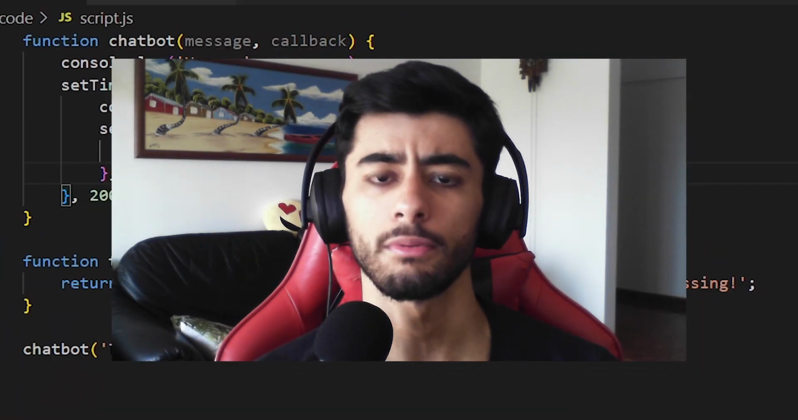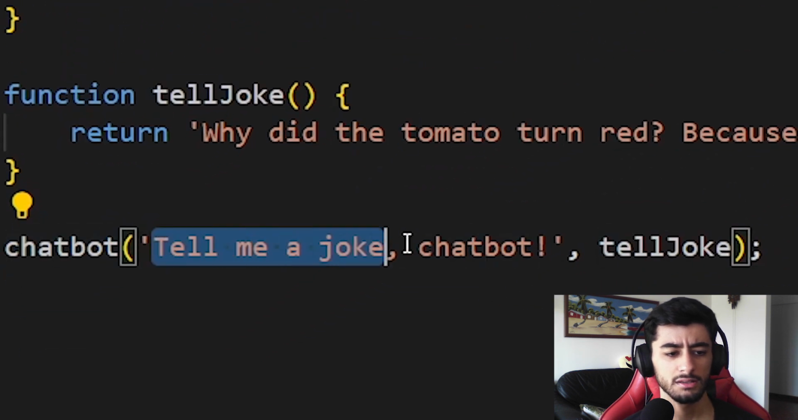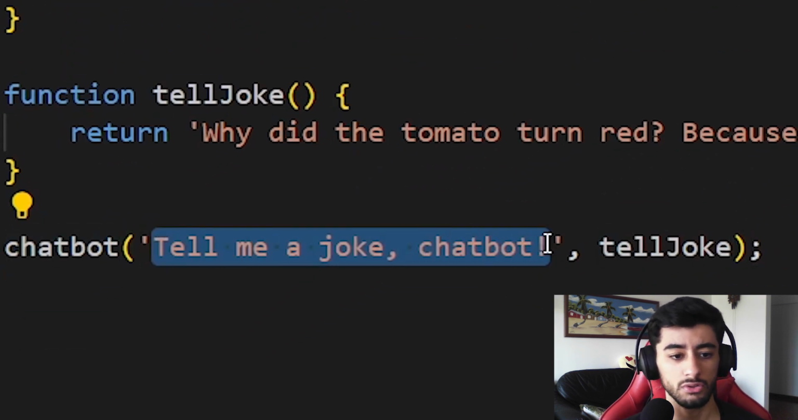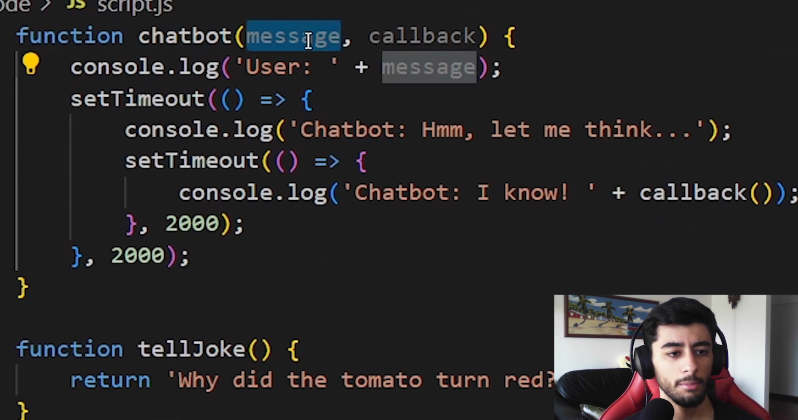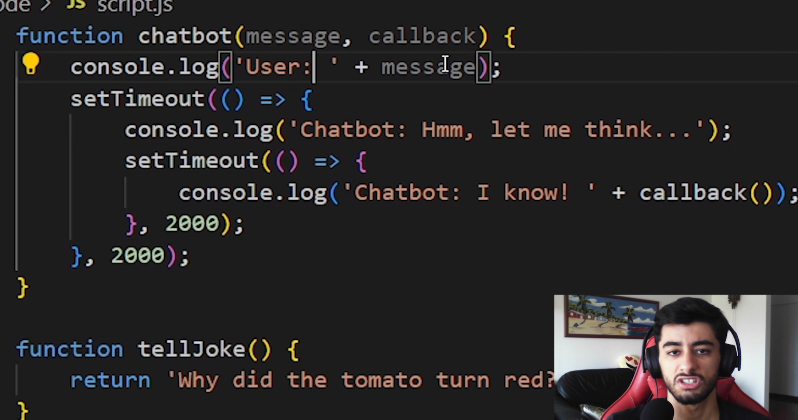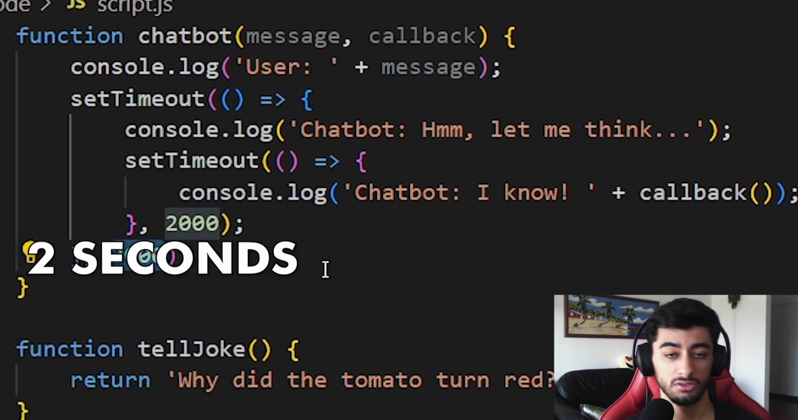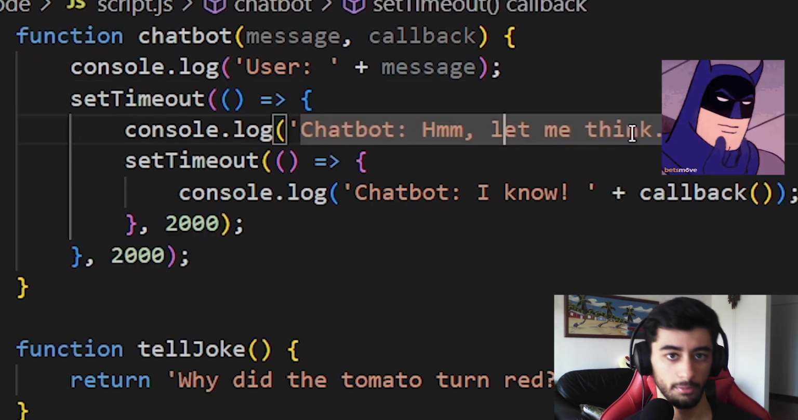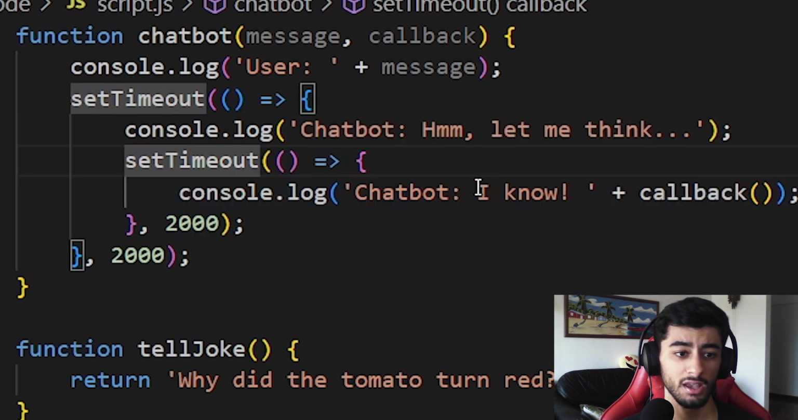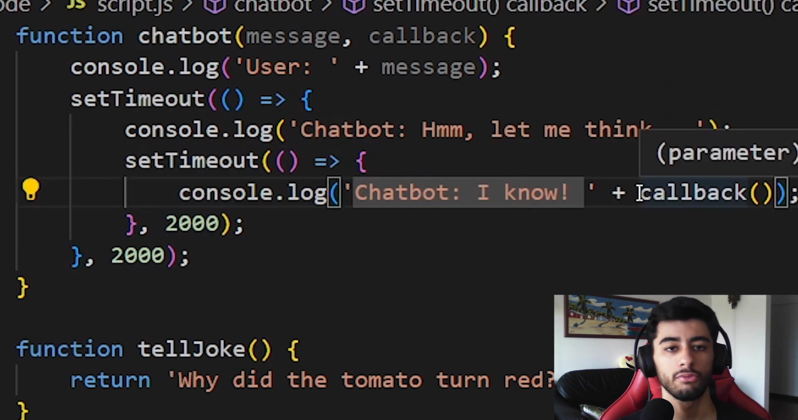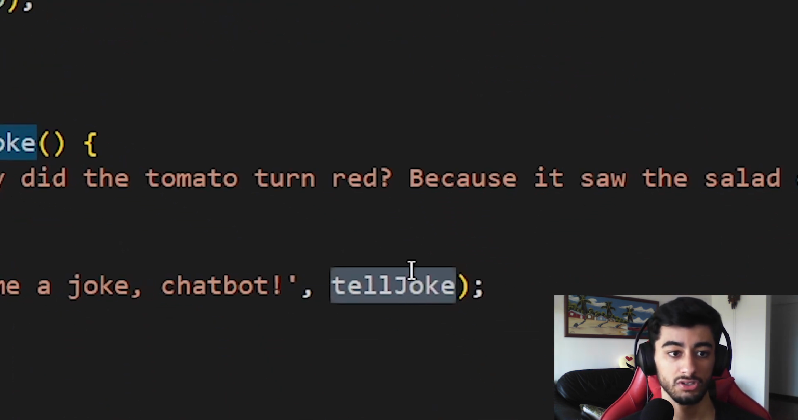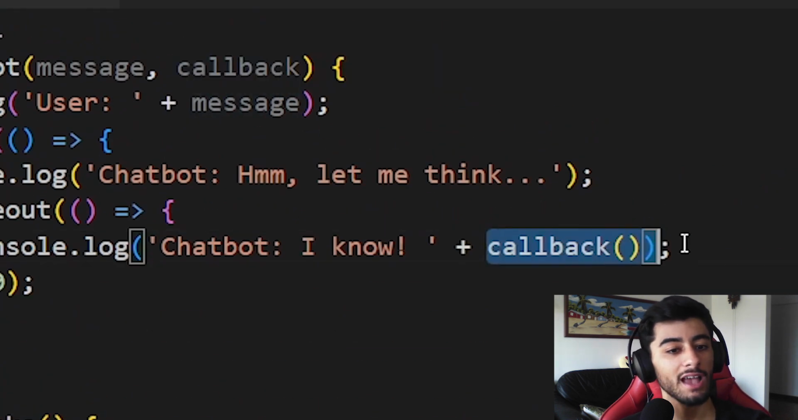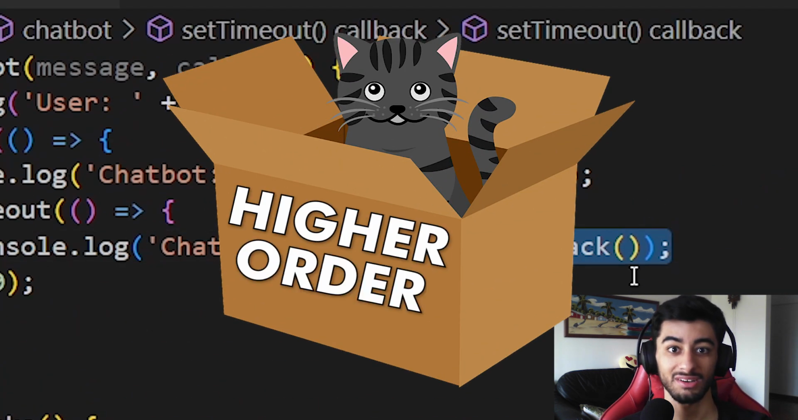Let's have a look at this example. You have here a chatbot: it receives a message from a user, like "tell me a joke", and a tellJoke function, which returns a joke. So we receive here a message and a callback. The message is sent by the user, then we wait 2 seconds and the chatbot says that it's going to think about it. Then we wait another 2 seconds and the chatbot gets a joke from somewhere else, the callback function, in which you send the function, but you don't execute it, you just send it, and it is only executed inside of the higher order function, right?